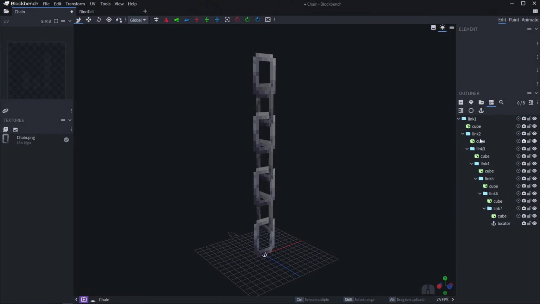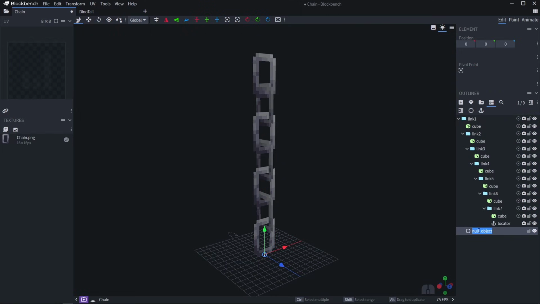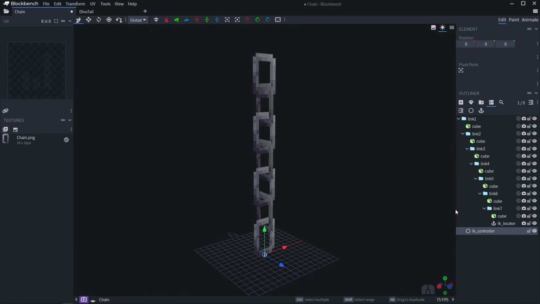And then we'll go ahead and jump up into the uppermost link in the group, which is link 1. This is going to be our root object, and we'll hit add null object. So we'll add this as IK controller, oops, do that lowercase, and we'll say IK locator. So now that we have that set up, you'll select your IK controller and you'll want to right click and set the target to the IK locator.